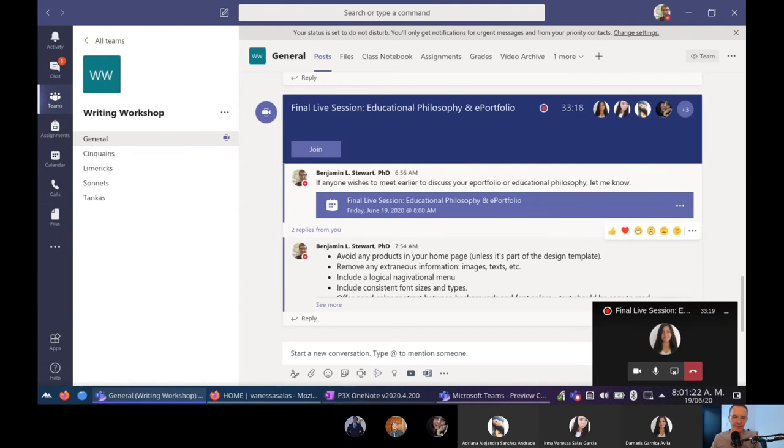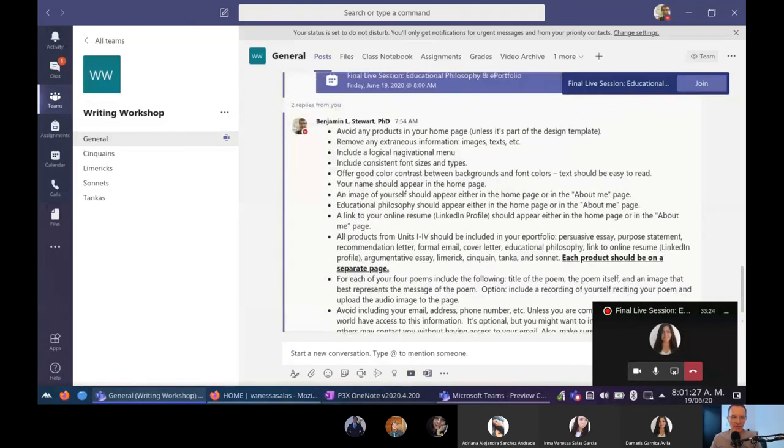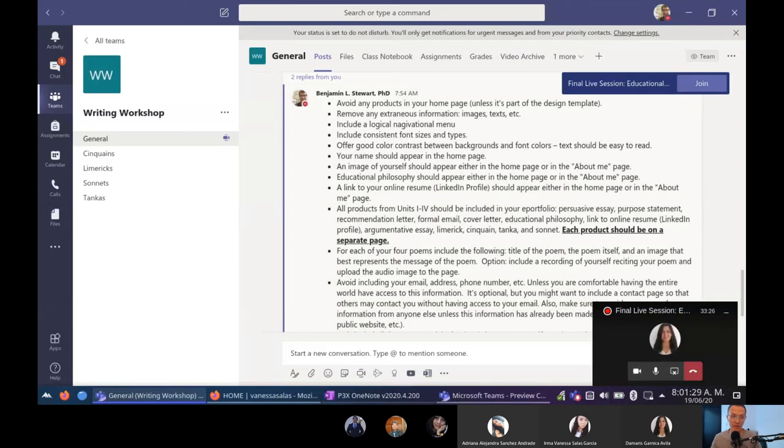All right, this post right here, I included a list. It's rather long, but this is what I'm looking for. As I was looking through the portfolios this morning, these are some things that came to mind. So take a look at this list. Most of these we've been talking about over the course of this week. Having good contrast, making sure that everything's very easy to read, easy to navigate, that you have a good menu system, and it's easy to find information.